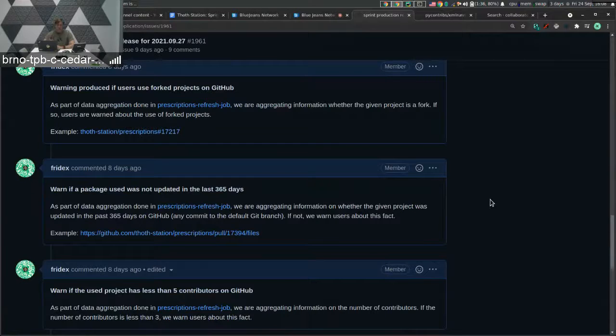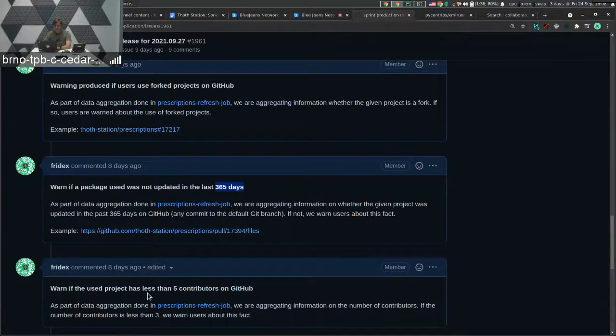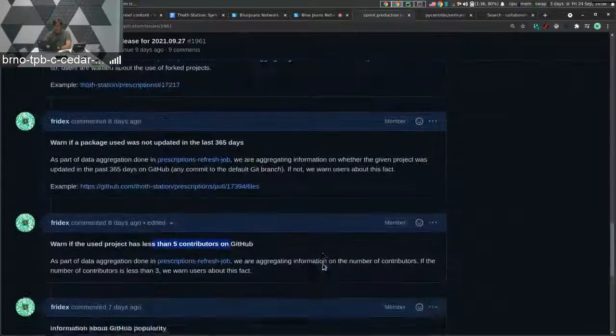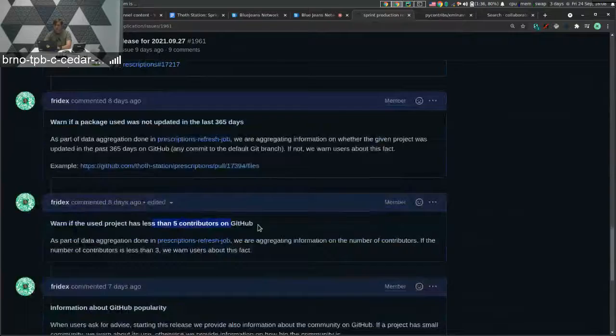That's why all this aggregation was done in a job that is called prescriptions refresh job that is periodically run in the cluster to update these prescriptions and keep them up to date. So for example, if a project gets updated, then the given prescription is automatically removed from the repository. Similarly, if a project gains number of contributors, then the given prescription that warns users about small contribution base is removed from the repository and stuff like that. So here you see the relevant information, and as said, all this is aggregated in a form of prescriptions.